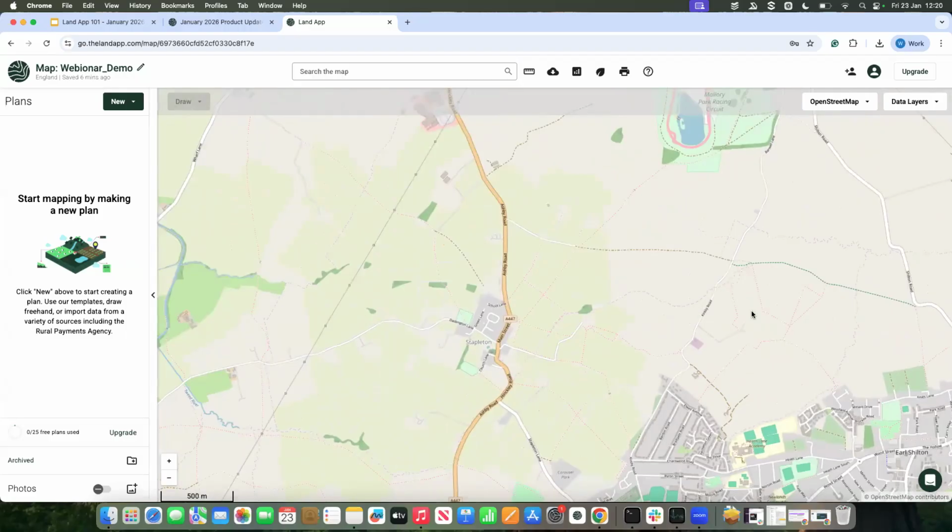So that's base maps. Moving again on this right-hand corner over to the data layers, and these are those different geospatial data sets that I mentioned that we bring into LandApp. We do that so you've got all the data that you need for whatever task you're getting up to in one place.